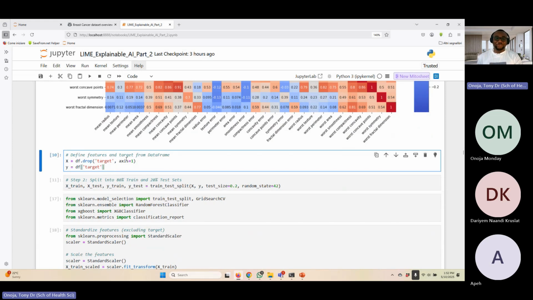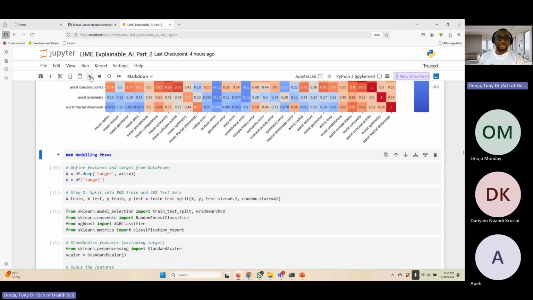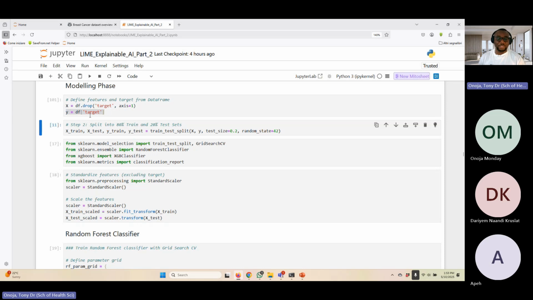So the next thing is that we want to go into the modeling side of the work. In the modeling phase, we would likely have to start by dropping the target variable from the data set, so we identify what the features are and what the target or dependent variable is, which is what we have done here.